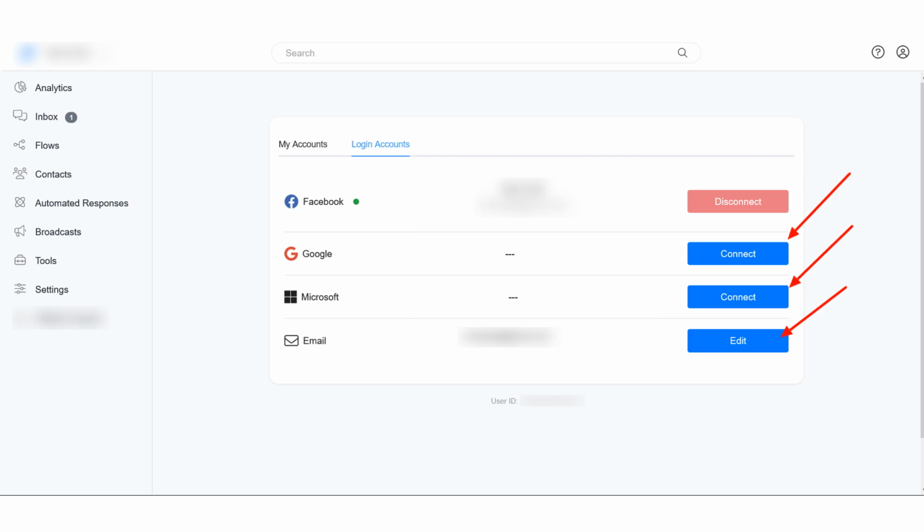To connect your Microsoft account, click on the Connect button right in front of Microsoft, and to connect email, click on the Edit button right in front of email. The green dot right here indicates the account you are currently logged in with.